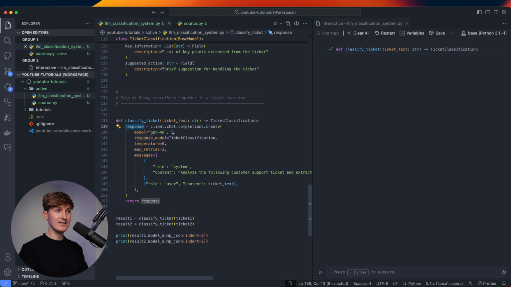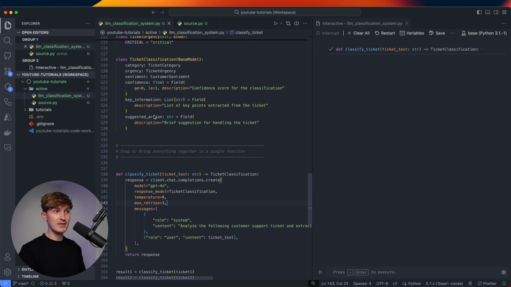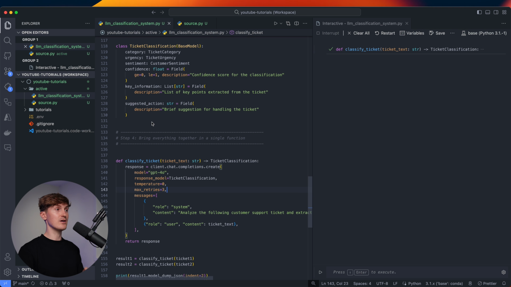We still call client.chat.completions, similar to how you would normally interact with OpenAI, but now instead of getting a chat completion back, we get our response model back. So we get an actual ticket classification object back. And in doing so, we immediately put that validation in place, because we've just seen that if we try to plug any information into this ticket classification model that is not in line with the specification, it will throw an error. And the cool thing about Pydantic is that the errors are very easy for humans to interpret.